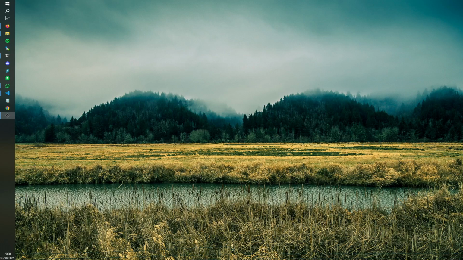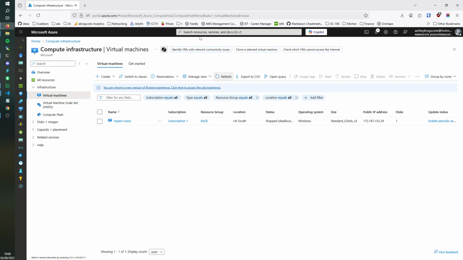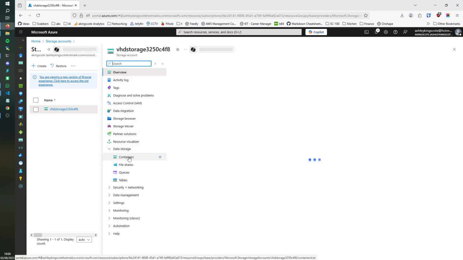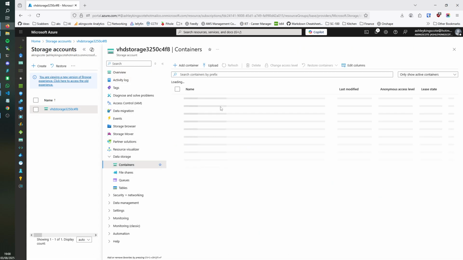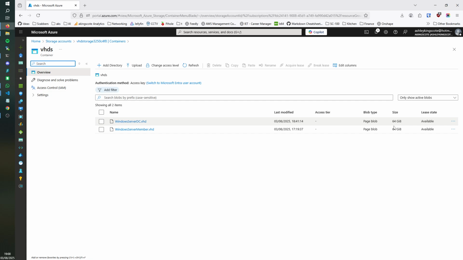Okay, this is a quick video demonstration of simulating an on-premise Windows domain environment using nested virtualization on Microsoft Azure. I've just got some Terraform here that's provisioning, but essentially I have a storage account with two objects in a container, which are virtual hard disks, so two 64 gig disks here. So a Windows Server domain controller and a Windows Server member.